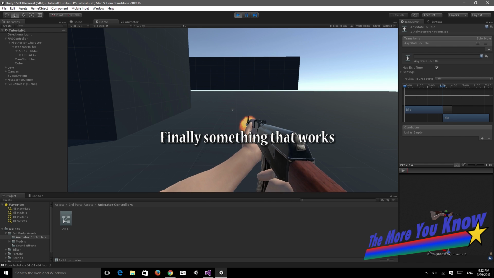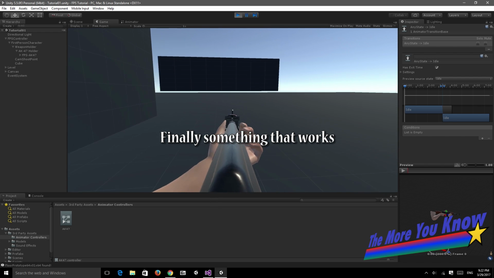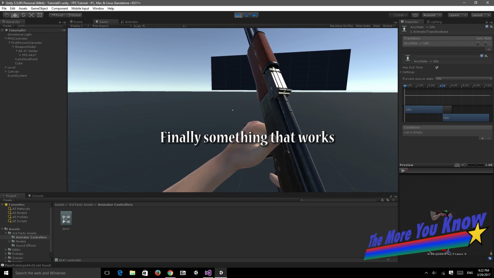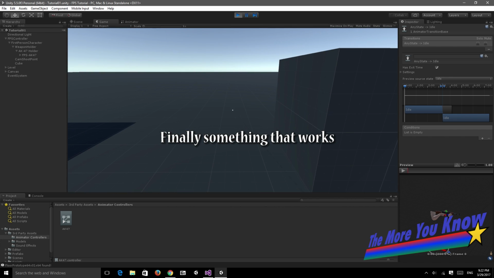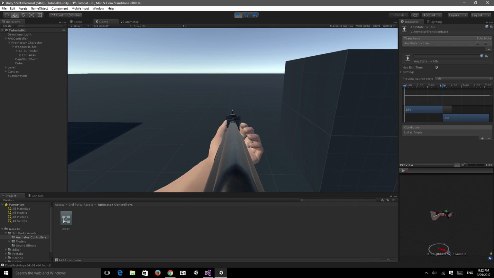See that? So I'm aiming, and then I press the R button, it goes back to its position, and I can't aim no matter how hard I try. All right, that is about it, guys.